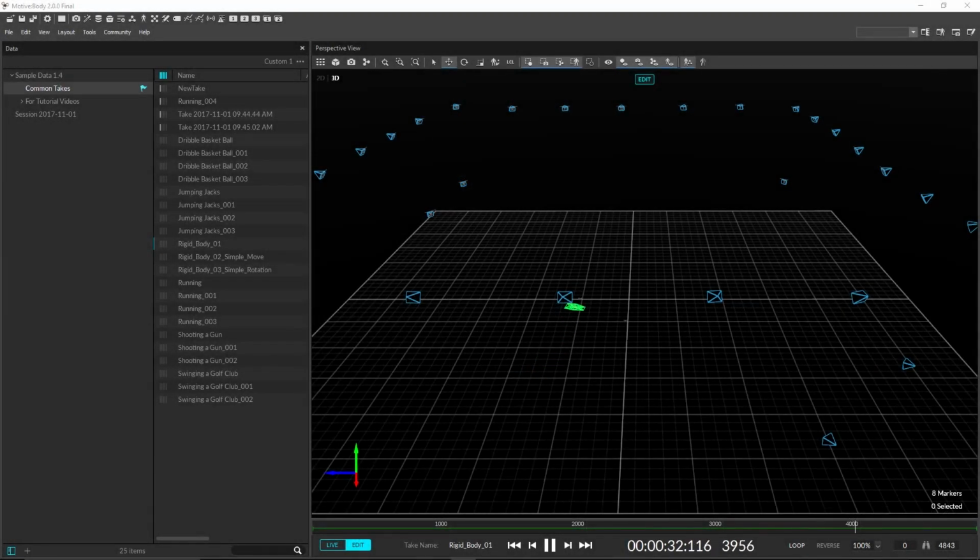Hello everyone, my name is Chris, and in this tutorial I will be covering what we call the Gizmo tool. It's really just these three buttons at the top of the viewer. This tool is for modifying assets, and I'm going to show you how it works.